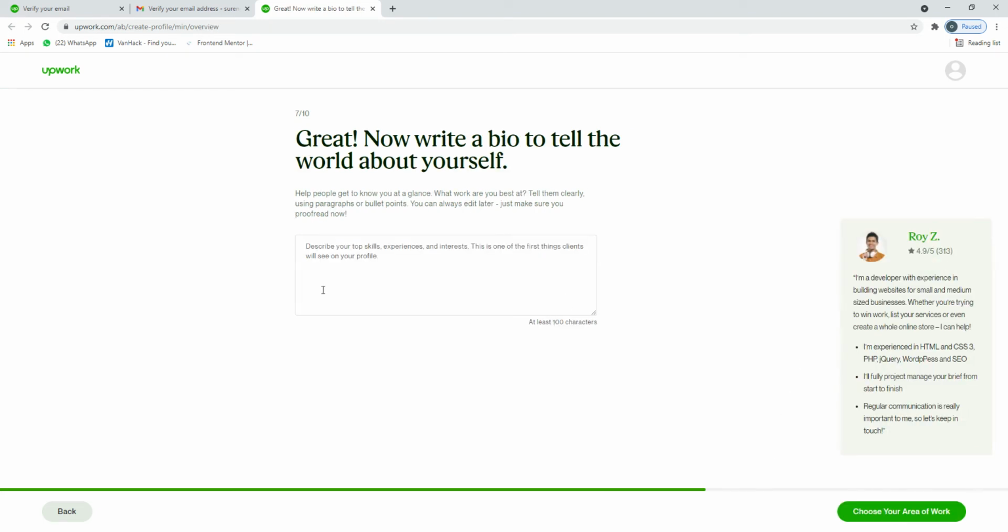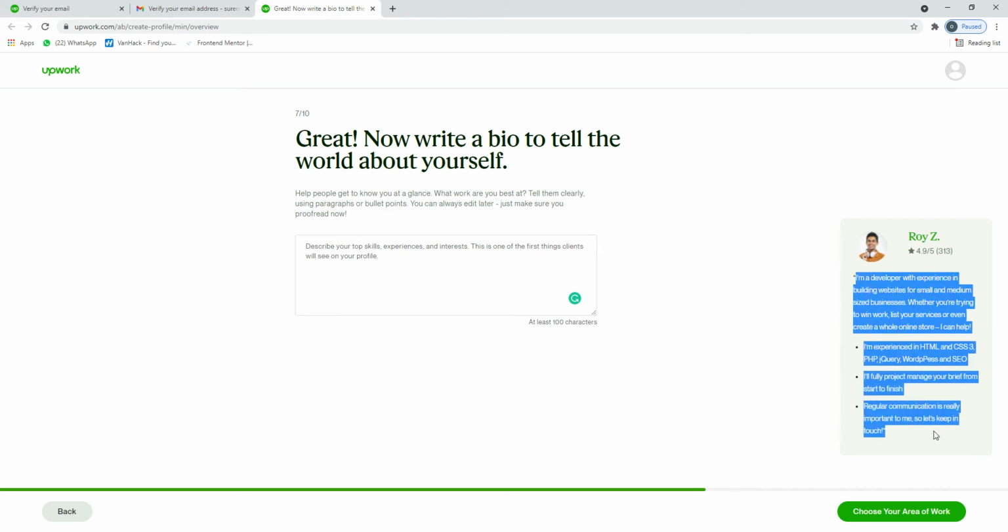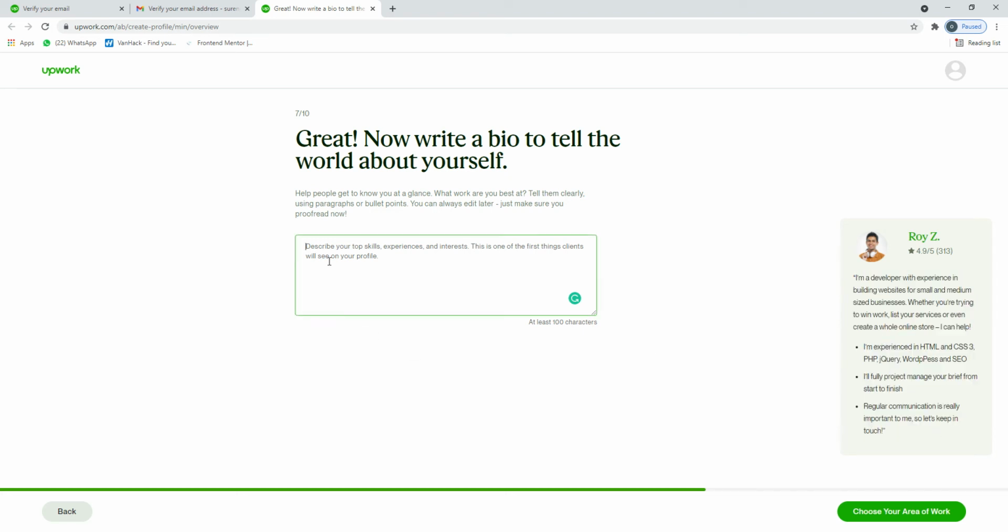So number 7, great. Now write a bio to tell the world about yourself. So this is where you write about yourself. So at my right hand side, you can see the description of what somebody already wrote here. So you can simply look at the description and write everything you need to know about you. So this is rated 4.9. So you can copy: I'm a web developer with experience in building website and web dev. This is perfect. You can write something like this, but I challenge you to write yourself.